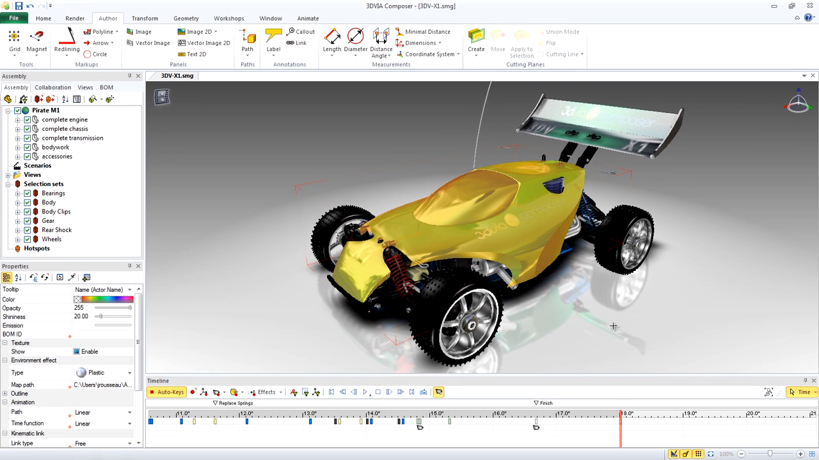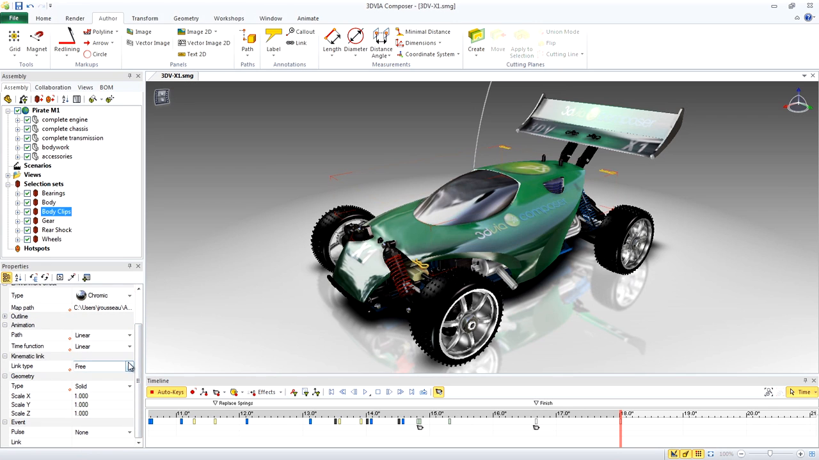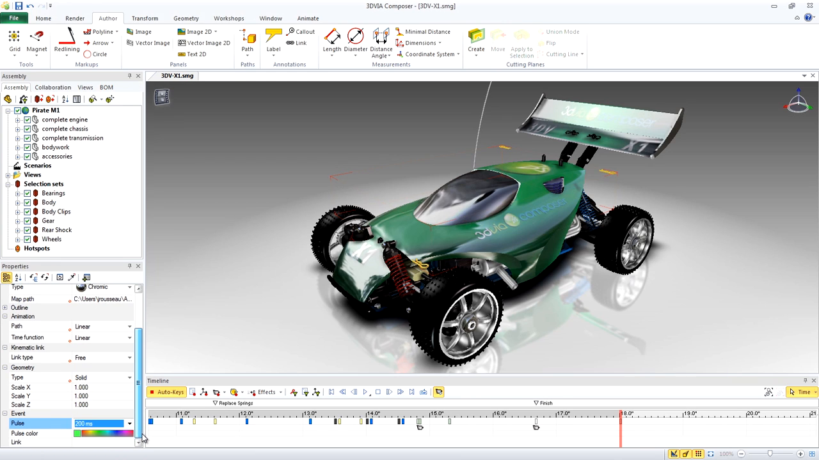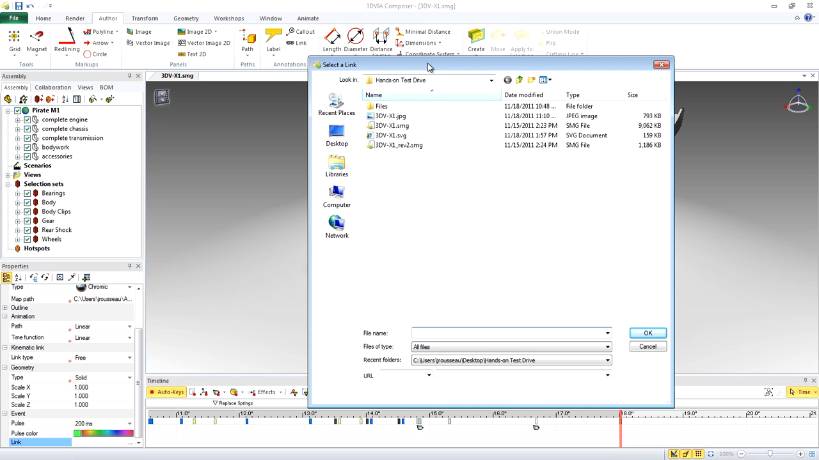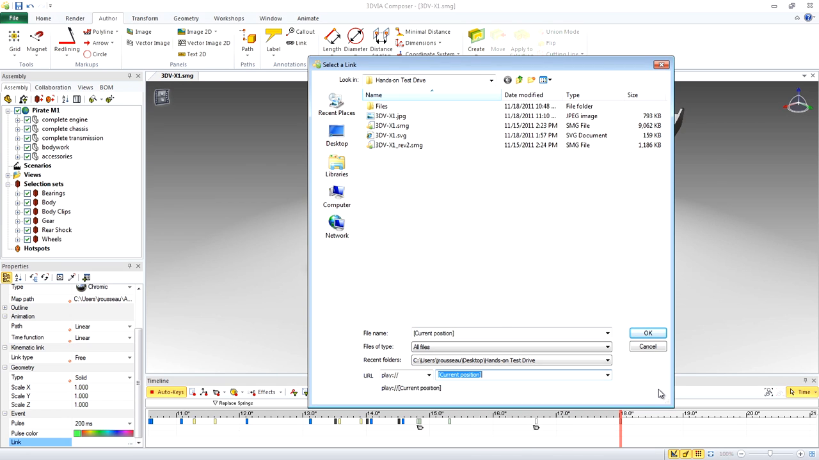So in the Assembly tab, select the Body Clip Selection Set. In the Properties pane, scroll down to see the Event Properties. Add a pulse property of 200 milliseconds to make the clips blink, so the user knows to click them. In the link box, click the ellipses. And for URL, choose Play from current position. This way, the video will continue to play once the clips are selected.